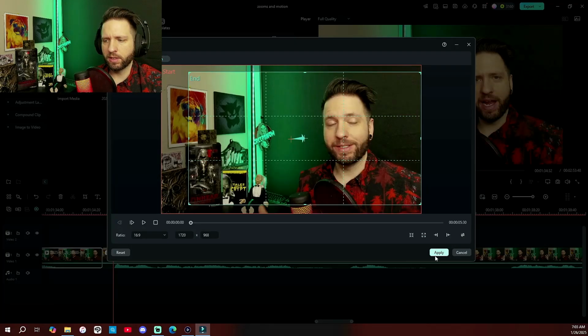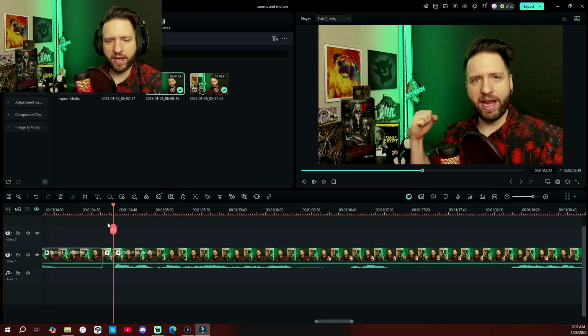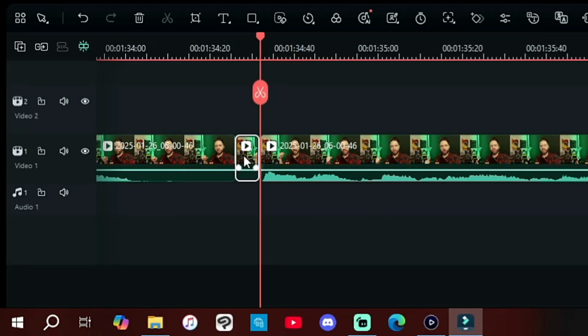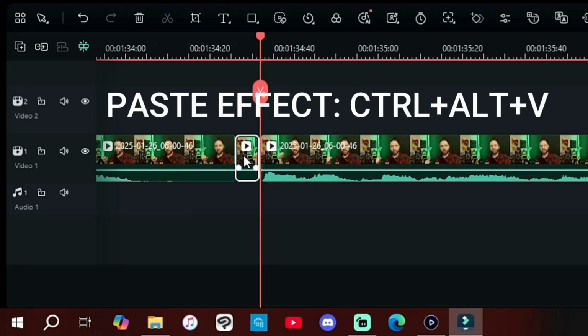And I'm going to put it right here. So I'm going to apply it right there. And now we're going to go for the fast zoom in part. I'm going to copy it with Control-Alt-C. And I'm going to go into that little 6-frame cut that we made. And I'm going to paste that effect in Control-Alt-V.